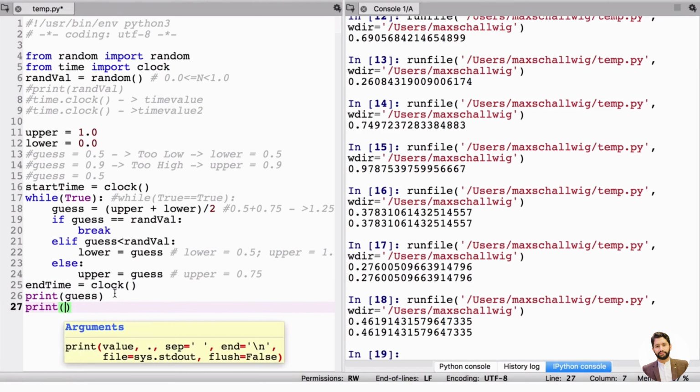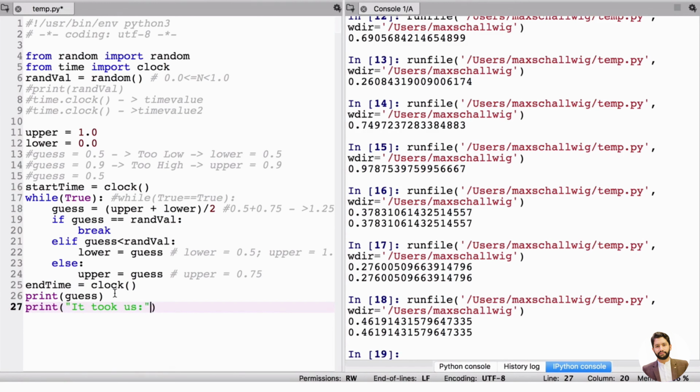So we print "it took us", then a comma, and now we subtract the start time from the end time: end time minus start time. Remember, I don't have to cast this into a string because I have the comma here. Then we put another comma and add the word seconds. If we subtract the two times, that gives us how many seconds it took us, because this clock is measuring in seconds. And then we print out the seconds.